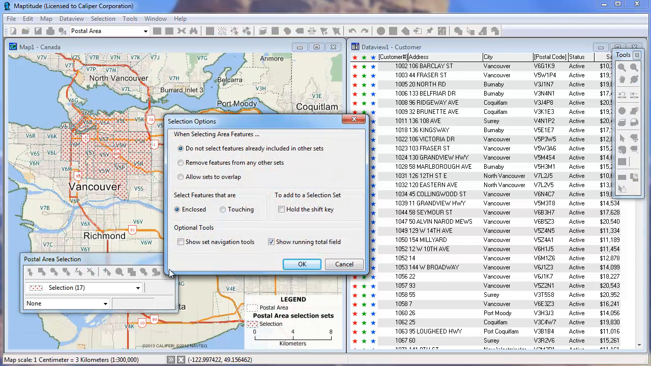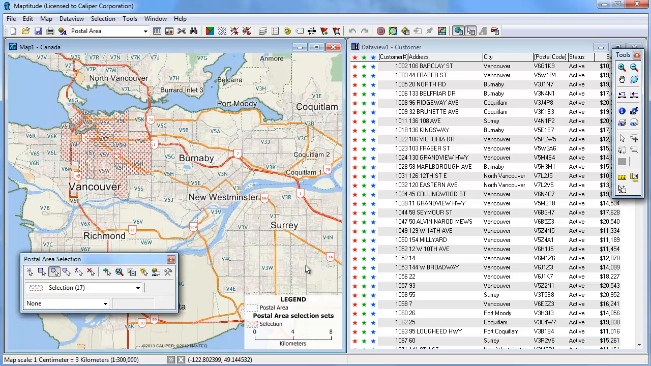You can also choose whether to allow features to be in more than one set. For example, choose this option to remove features from any other sets when you're creating a new one. Now if I create a new selection set that includes some of the features that are already selected, they will be removed from the first set. So first I'll add a new set, and this time I'll select some features using the Select by Shape tool. Notice I'm including some features that are already in the other set. Those features are now in the new selection set and no longer in the original selection set.